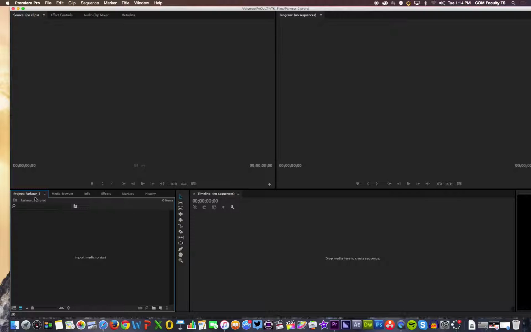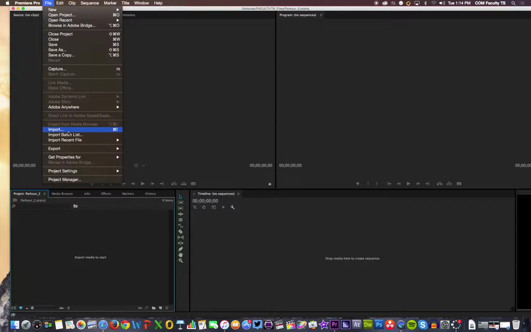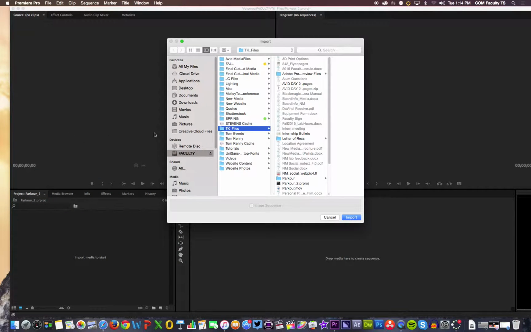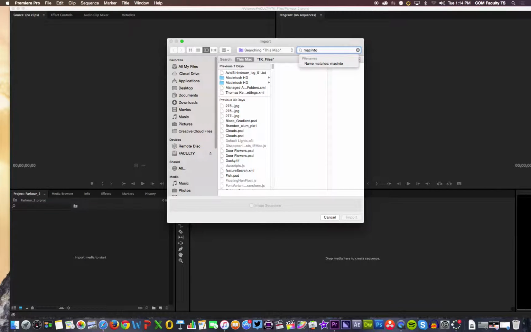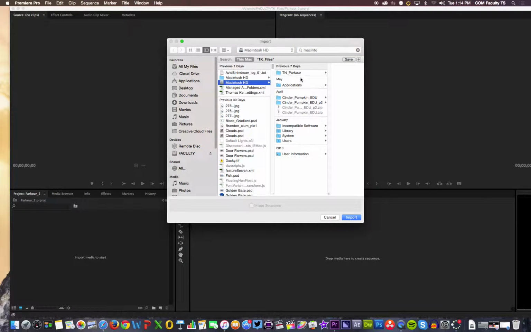And now let's bring in some footage. We want to import some footage, so I'm just going to click. It says in my project panel here, import media to start. So let's go to File, Import, or the shortcut would be Command and the letter I. And let me go to where I have my Parkour footage. Let's see, I think I have it in the Macintosh HD folder, which I do.